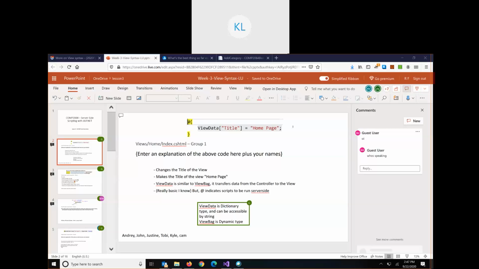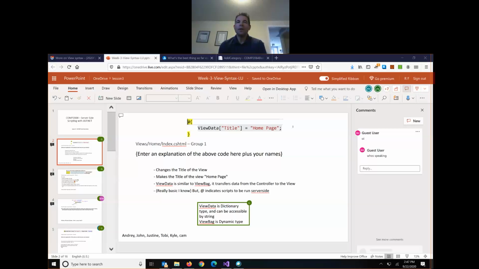So it's similar to ViewBag, where it transfers data from the controller to the view, but it's a dictionary type and can be accessible by string, whereas ViewBag is a dynamic type, so it can take in multiple different types. Right, you got it. So we can use them interchangeably, but if we're passing simple data that is not a string, we're going to use ViewBag. If it is a string, we typically use ViewData. And yep, good point about the @ symbol. Always good to indicate that.